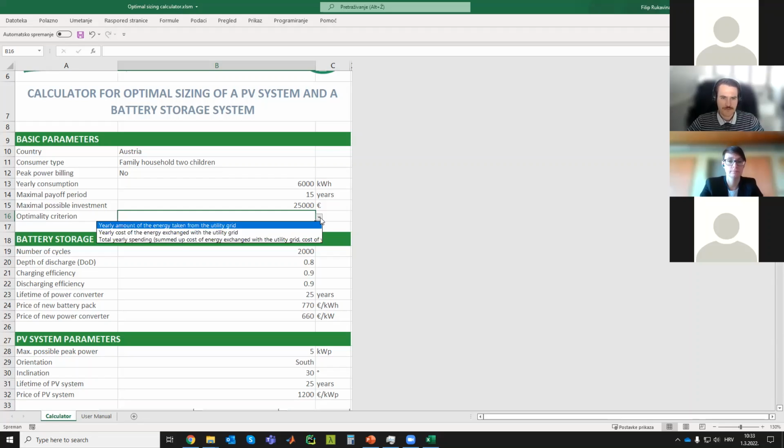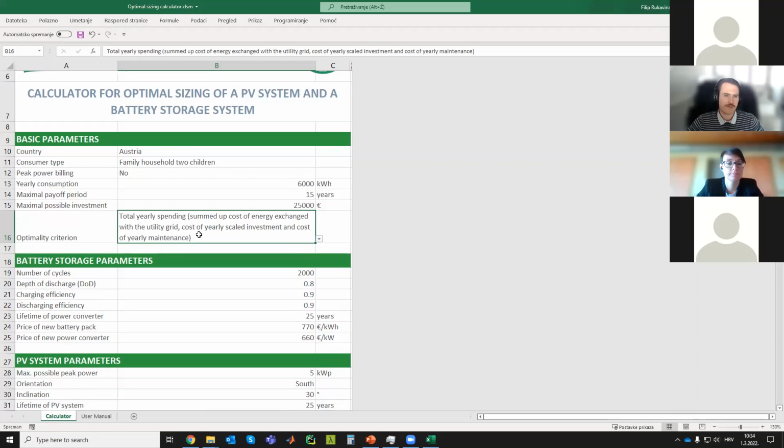Also, there are 3 different optimality criteria, because we are finding optimal sizes, but what does optimal mean? So it could be either yearly amount of energy taken from the grid, it could be cost of that energy exchanged with the grid. These two might seem similar, but the difference is because if the peak power is built, it's not only energy that is inside of the cost.